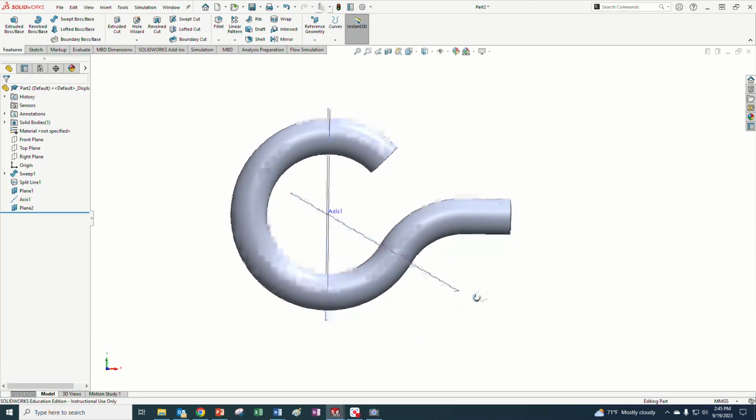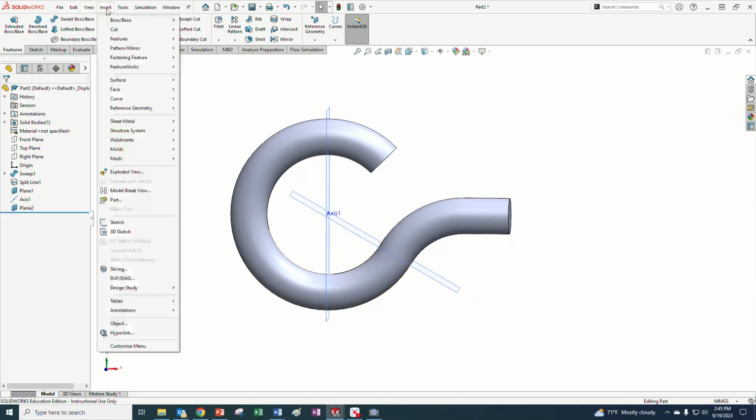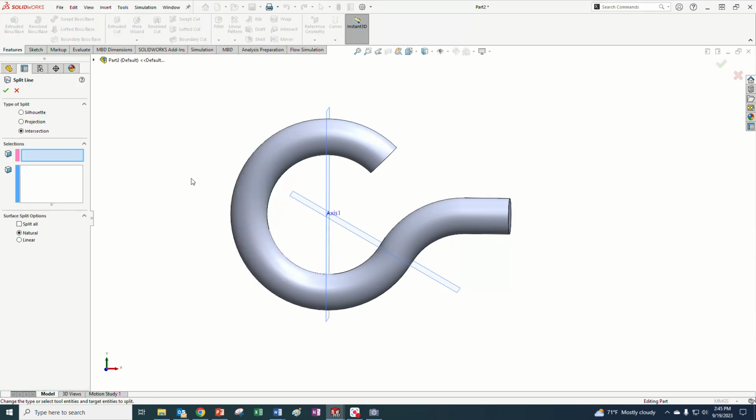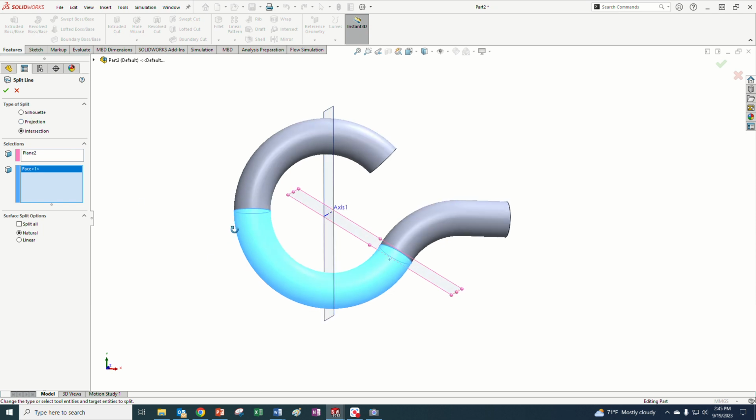I think that's correct. So anyway, I'm going to insert a split plane. So insert a curve, split line. We'll take that and go right to there. Boom. Yep, so it inserted, it broke it in, okay.